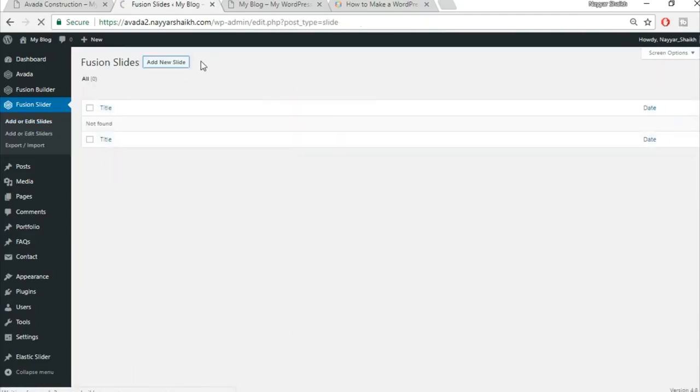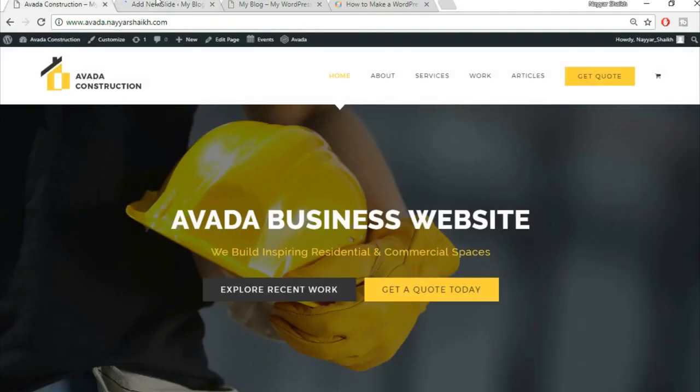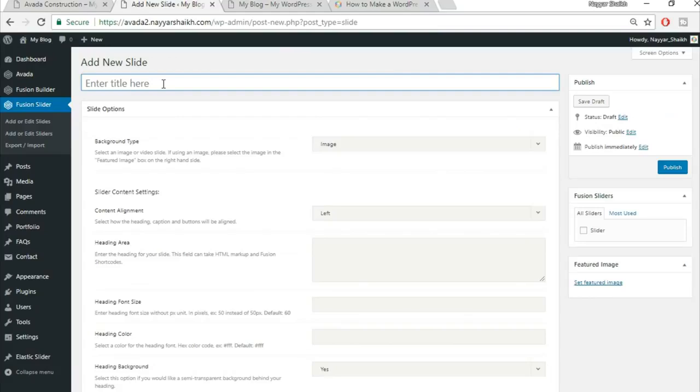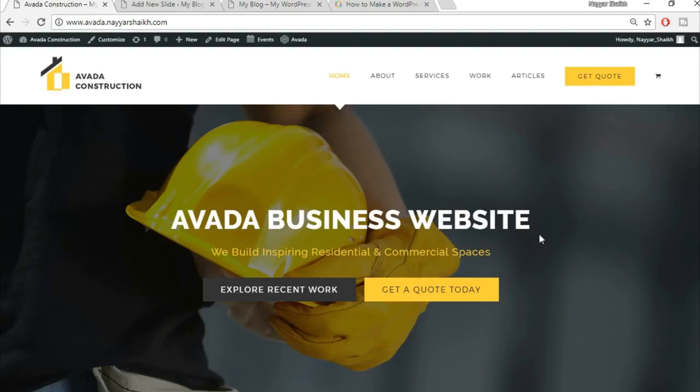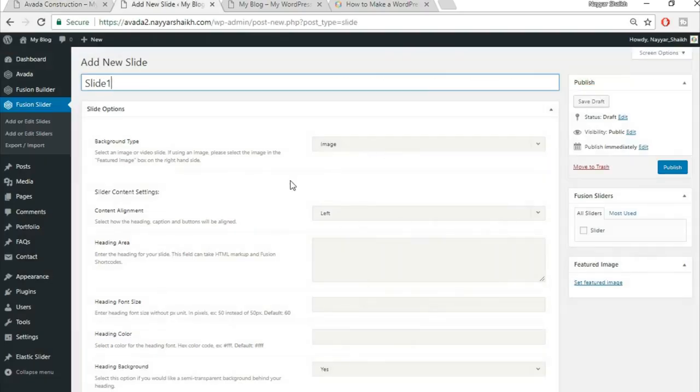Now click on this add new slide button. Now let's add this slide. Name it anything, for example, let's name it slide 1. Background type, it is image. As you can see, there is an image in the background, so make sure it is image.